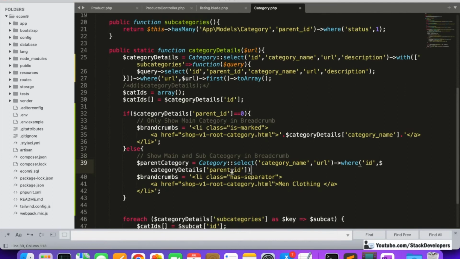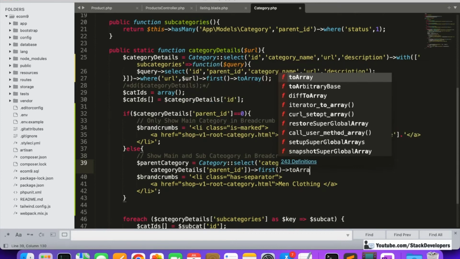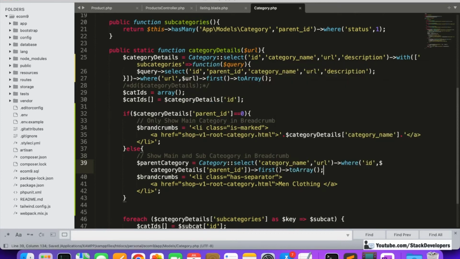See, in this case we are fetching the parent category because we already have this subcategory here. The subcategory does not have any parent id, because the parent id is 0. But in this case parent id is not 0, it has some value. This is the value that we are going to compare with the id and fetch it. So we are writing this query to fetch it first and then to array. Okay, so now we have the parent category as well.